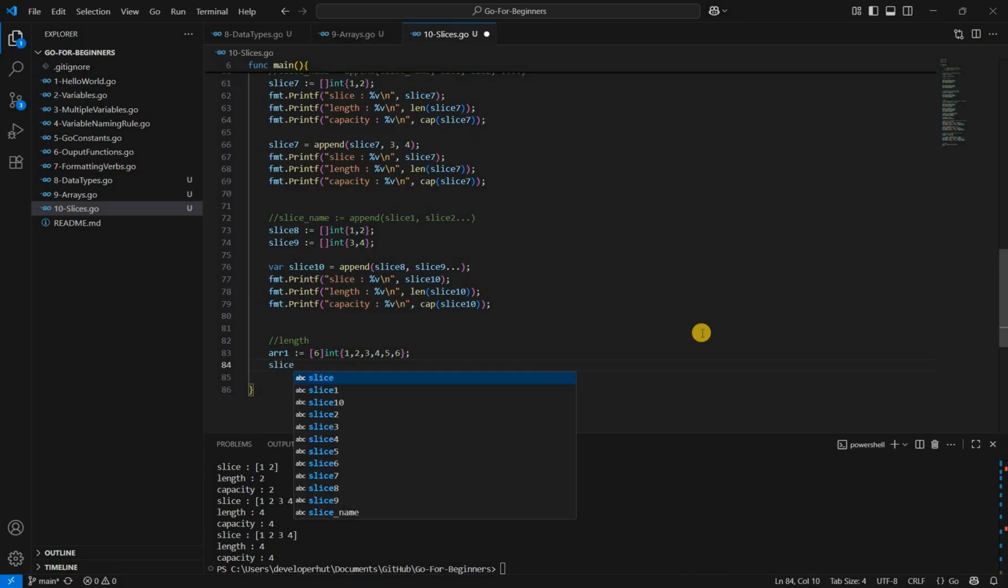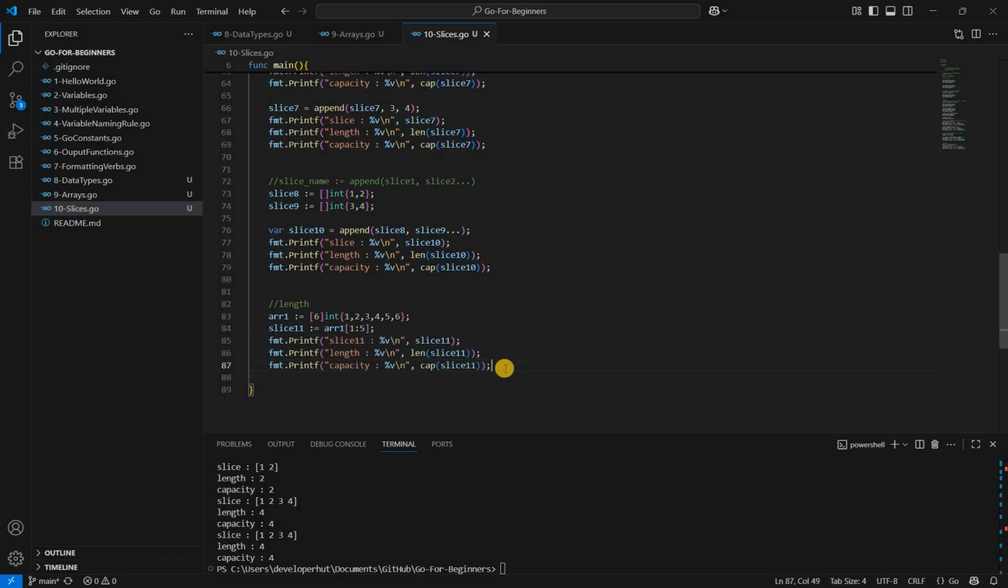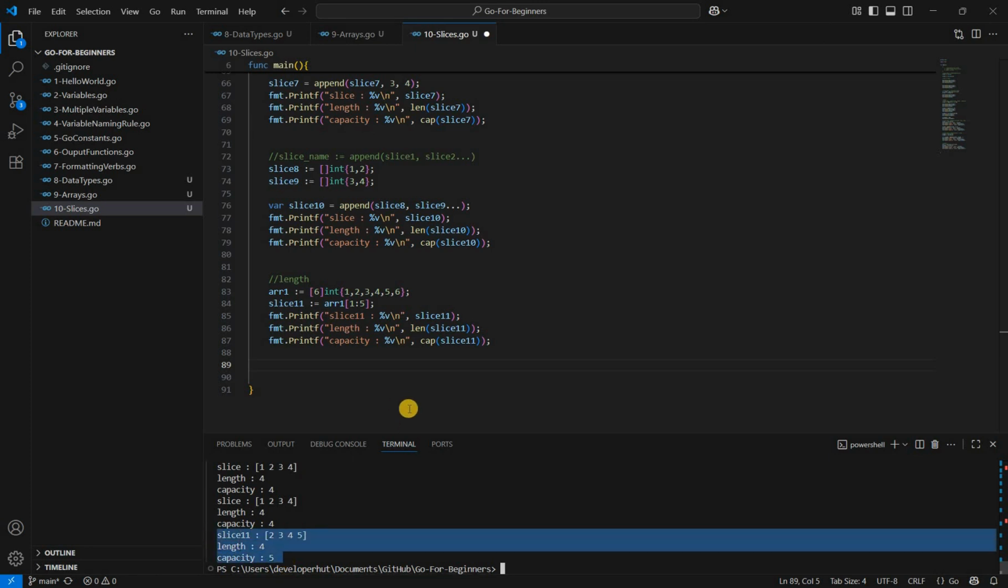I will say slice11 :=, we are creating a slice from the array, so we will give the start index and the end index. So I will use array1[1:5]. Now let's print this. If you run this program, you can see that we have created slice11 from the array. Now the length is 4 and the capacity is 5, which is perfectly okay.